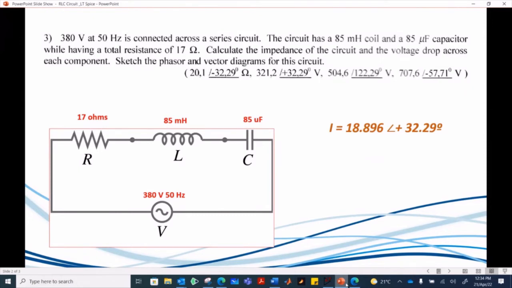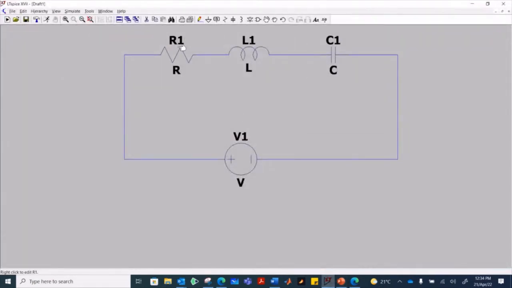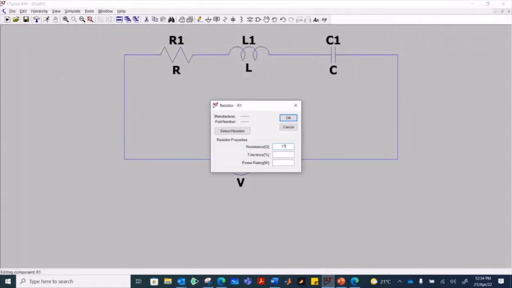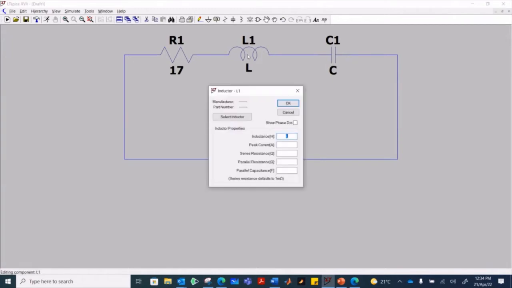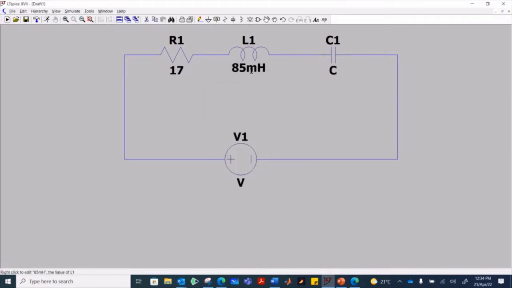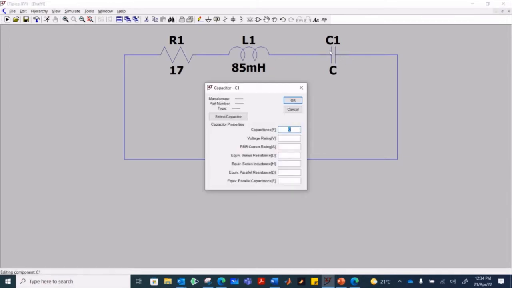Number 3. So we have 17 ohms. Right click, 17 ohms. Right click. That was 85. So you just type in 85 and then an M and then a big H. Spice knows that that's 85 millihenry. It follows your standard notation of milli, micro, and so forth. And for your capacitance, you're going to have to go 85 µF, and okay.